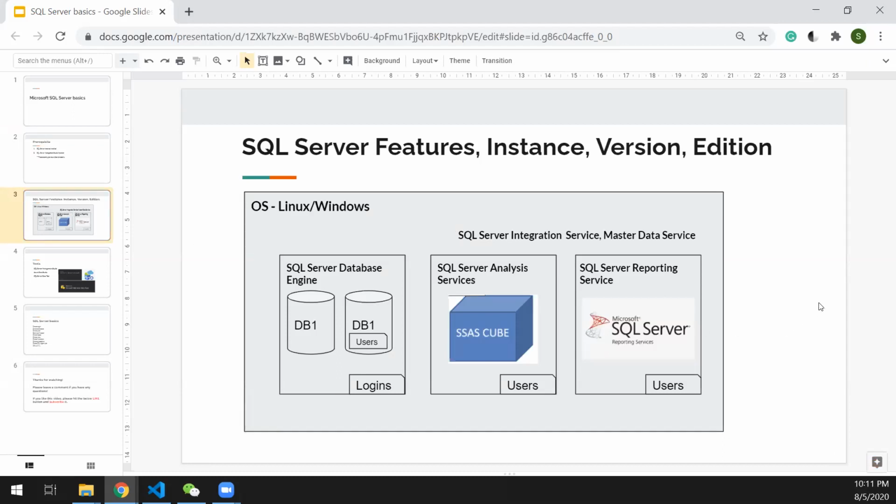SQL Server runs on top of a Windows or Linux operating system. You could have a SQL Server database engine, which we usually call SQL database services. And then we can have an analysis service, which we generally call a cube. And the reporting services, if you want to run any reports, you're going to need this. If you have an ETL data flow running, you probably need an integration service. Those are called SQL Server features.